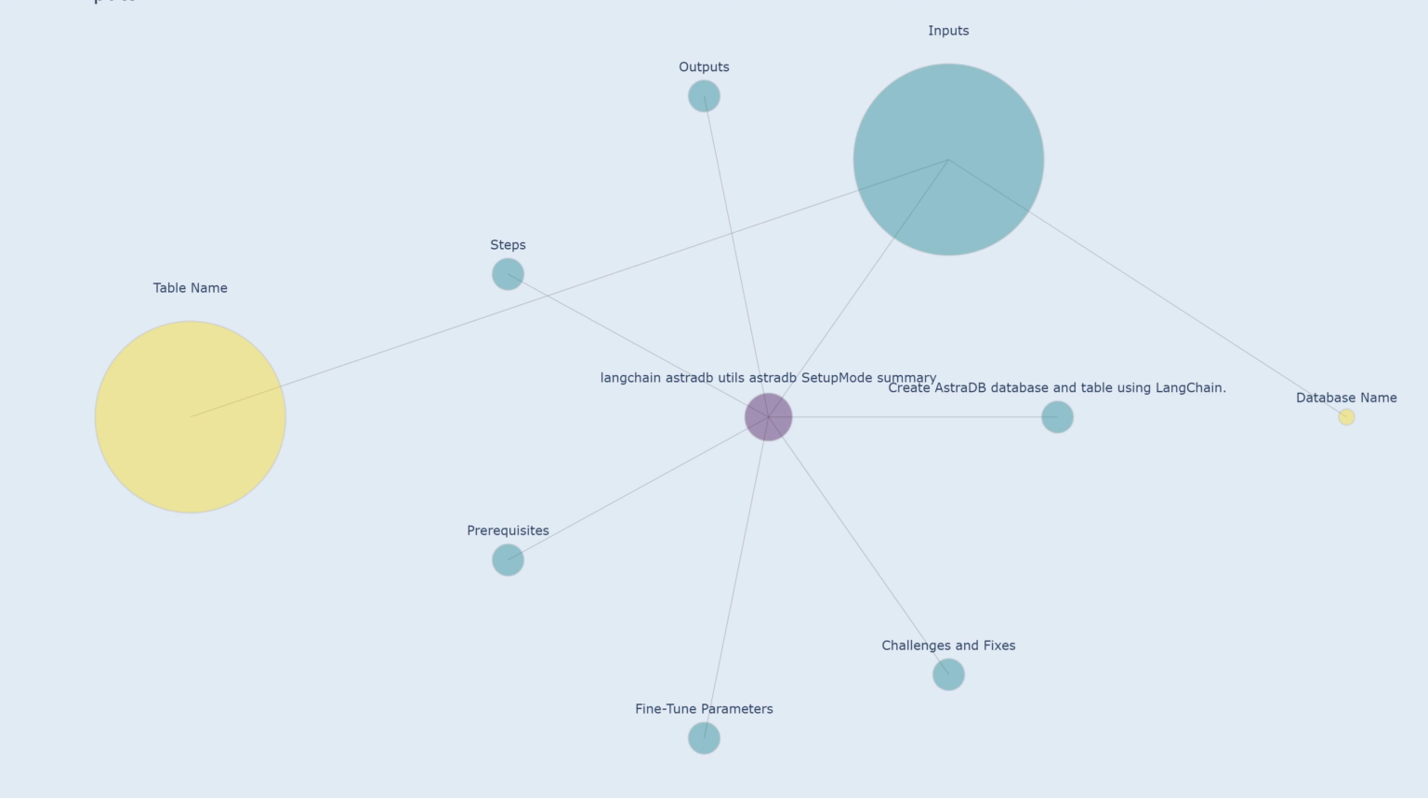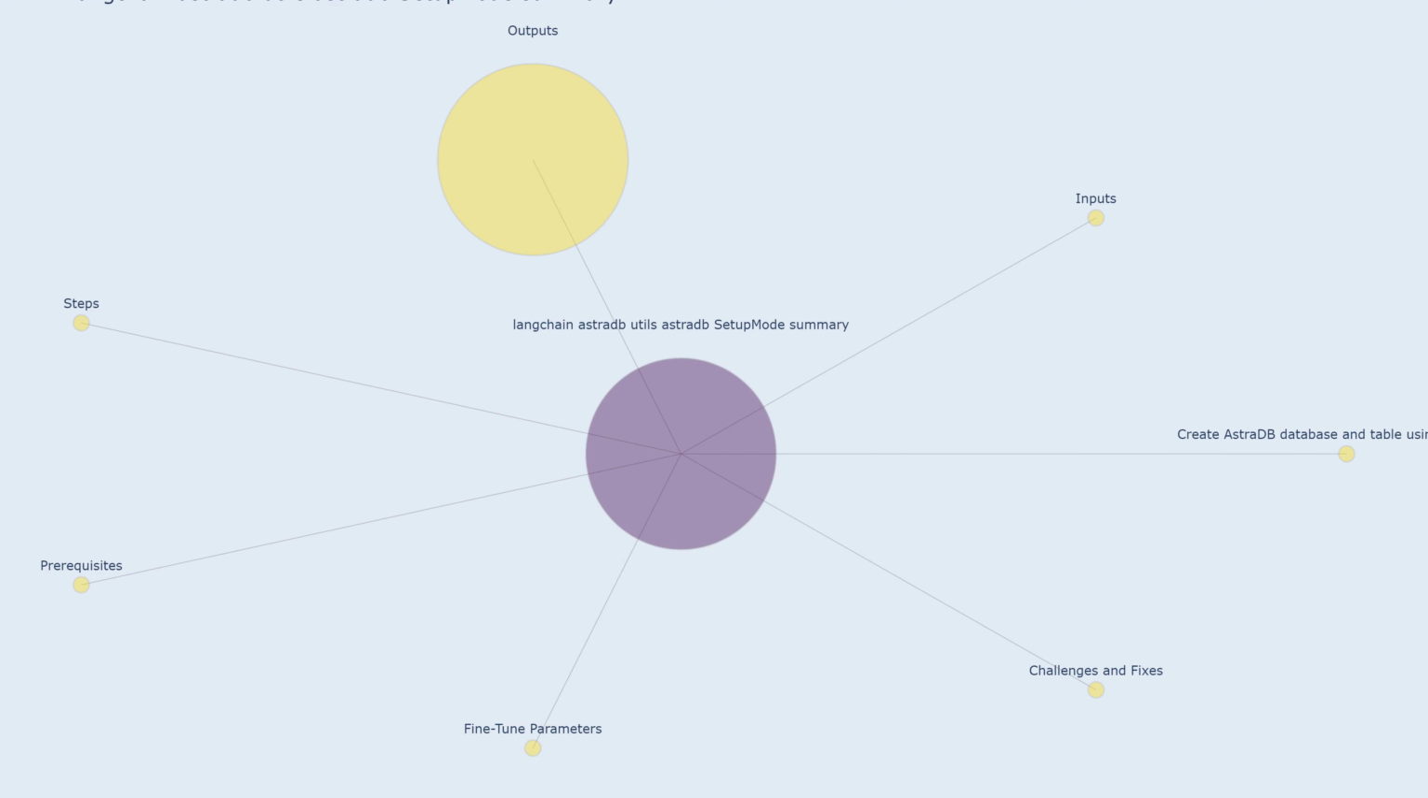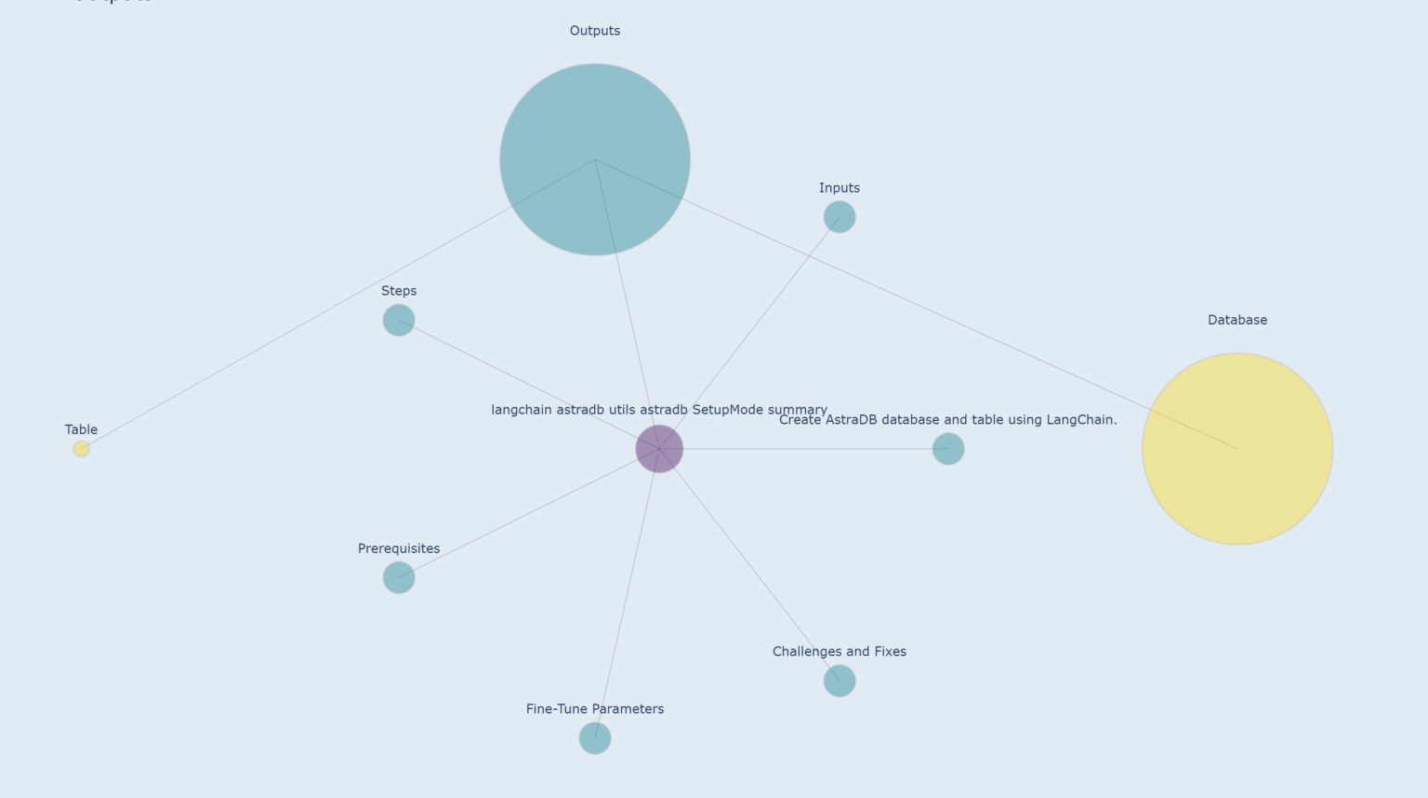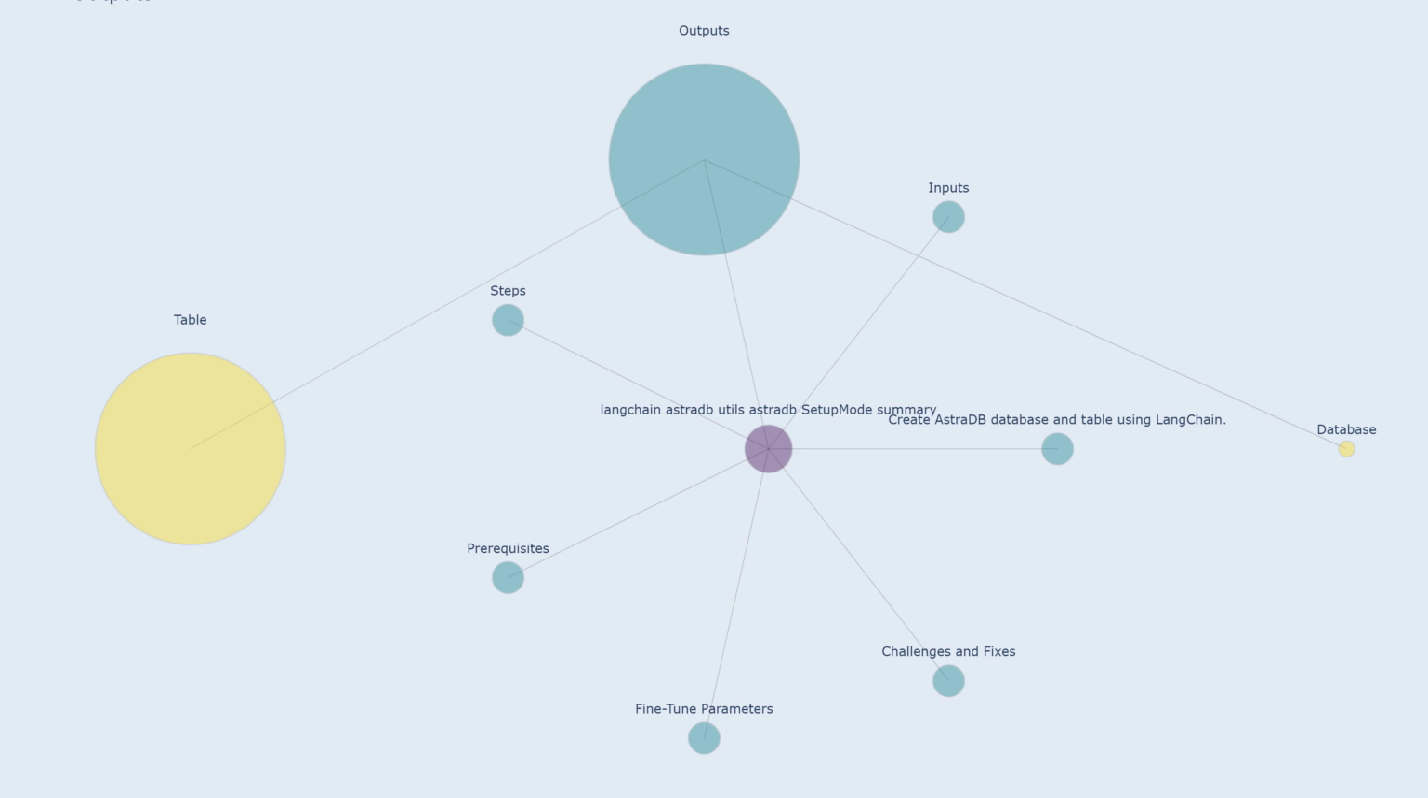Table name. A user-defined name for the astradb table to be created. This name must be unique within the specified database. Outputs. Database. The newly created astradb database. This output is a reference to the database created, providing access for further interactions. Table. The newly created astradb table. This output represents a reference to the table created, allowing for subsequent operations like data insertion.